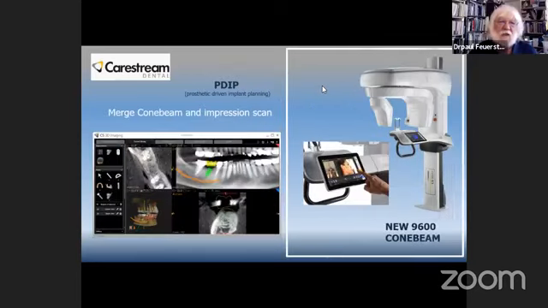So I'm going to use the Carestream system to show you a few details which go across the board. So again, what does Carestream have? Carestream sells cone beams. So again, one-stop shopping. You can get the cone beam system from Carestream. You can get the scanner from Carestream. You can do all the integration with their software called PDIP, prosthetic driven implants planning.